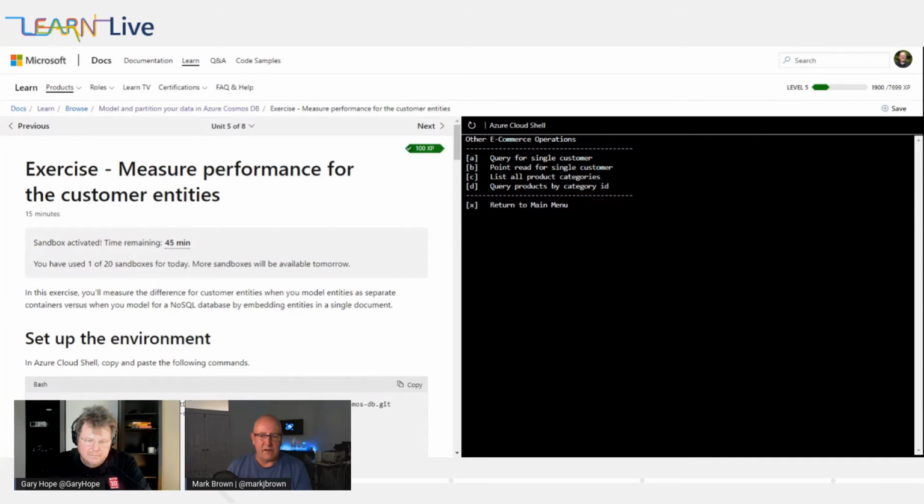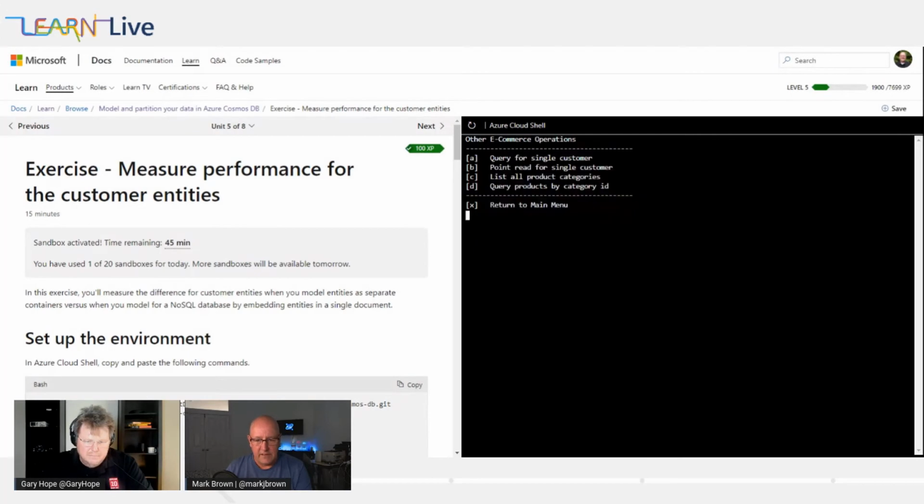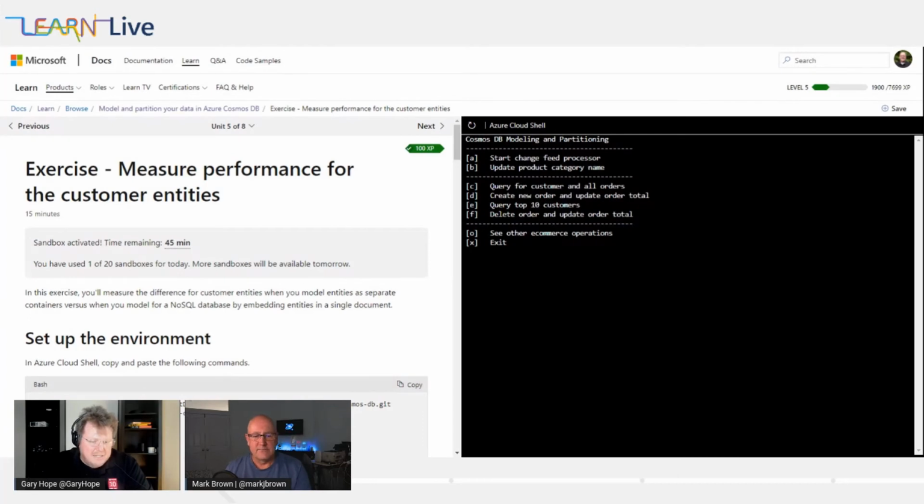And here you can see we got query for a single customer. This is what Gary showed earlier, right? And the request charge is 2.83. That's cool. Let me show you this. A point read for a single customer. Boom. Boy, that was fast. 1 RU, right? So cheaper still and faster because it's not going through the query engine. It's going directly to the backend storage. And we guarantee the latency of those queries for those point operations.